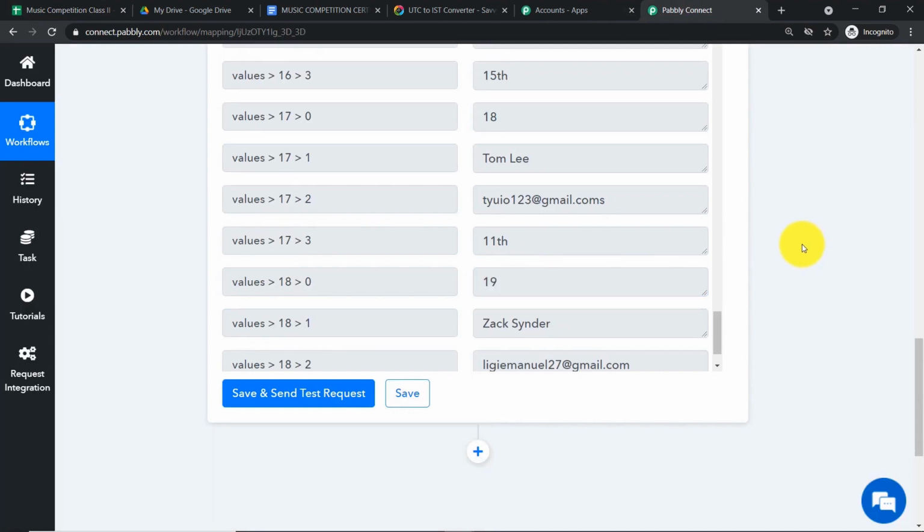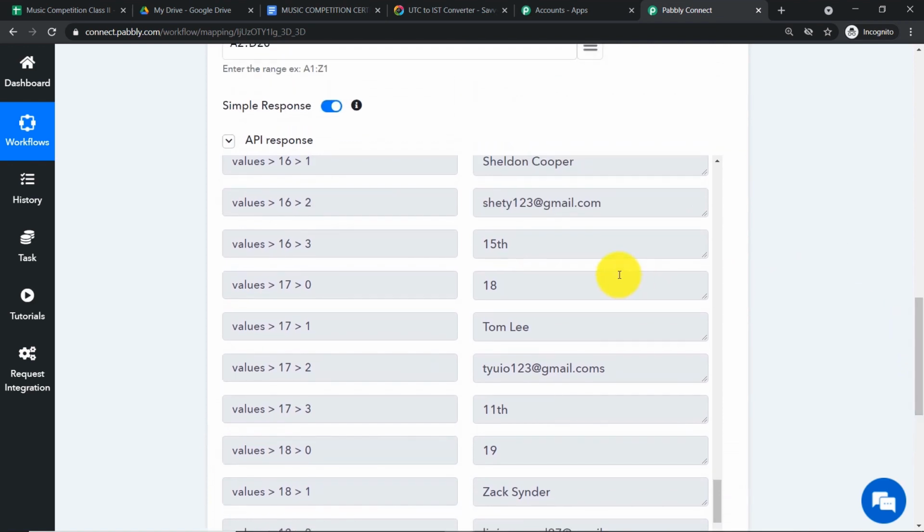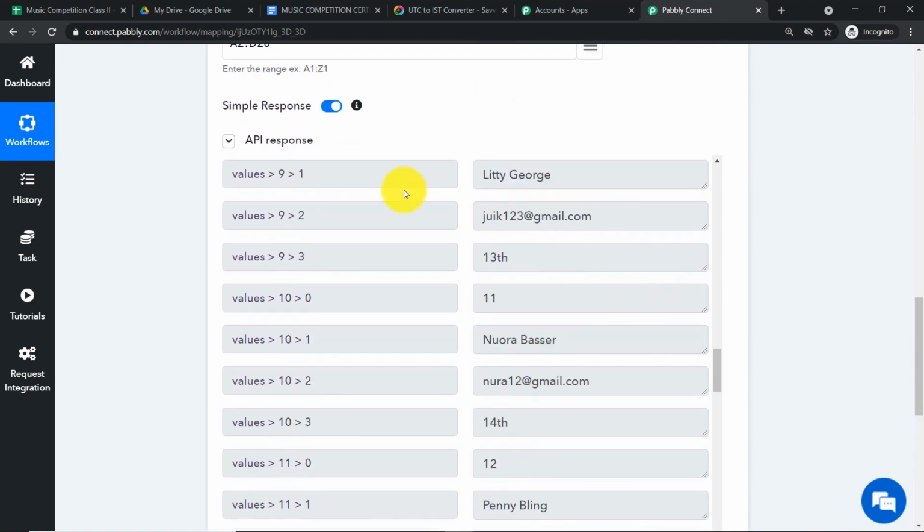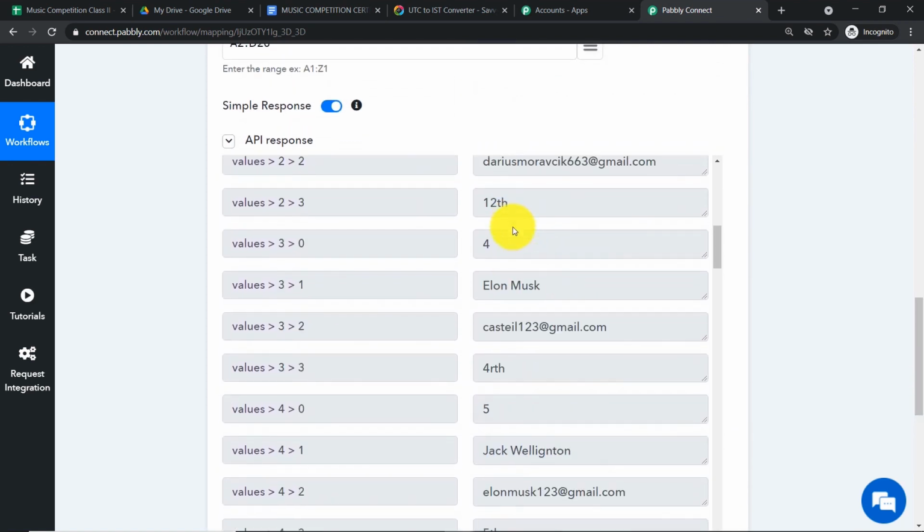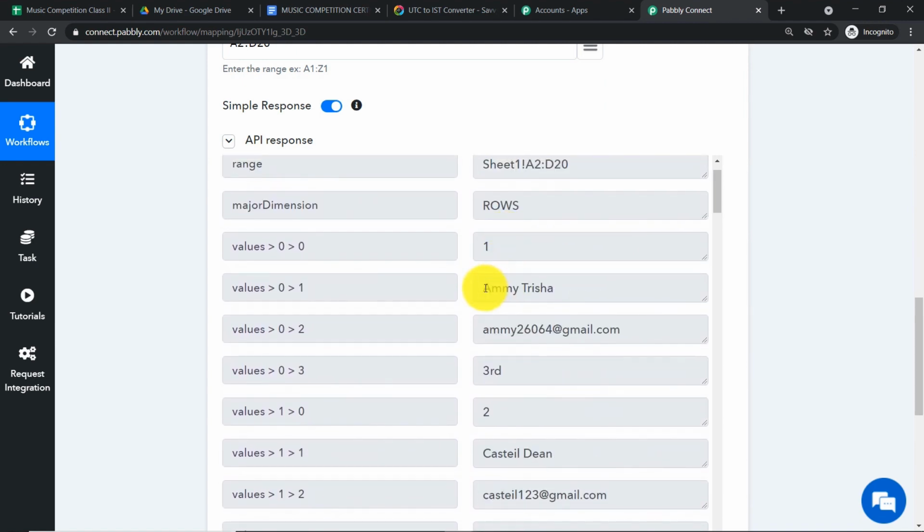We have to sort out each data individually. We basically have to work on each data individually. For example, we have the whole data from Google Sheet. So in case we want to work on only one person called Amy Trisha, we have to apply rules or conditions for only that one person, Amy Trisha. So in that case, we have to bring in the iterator.